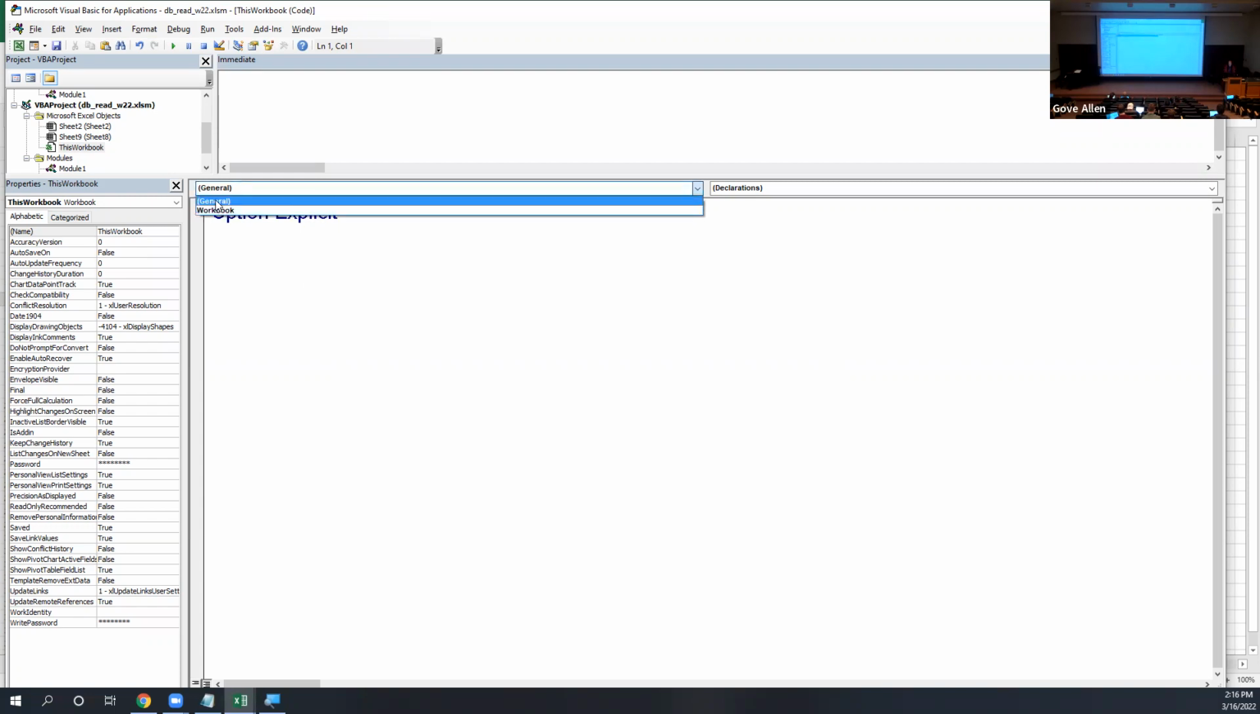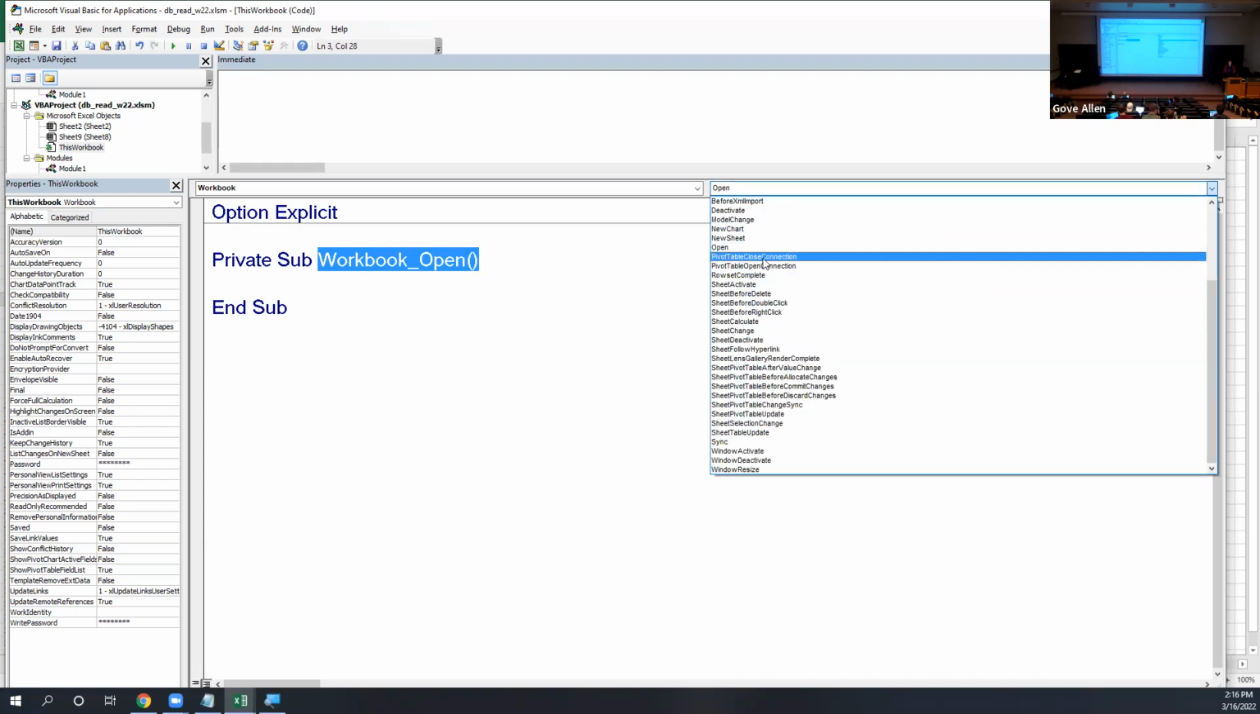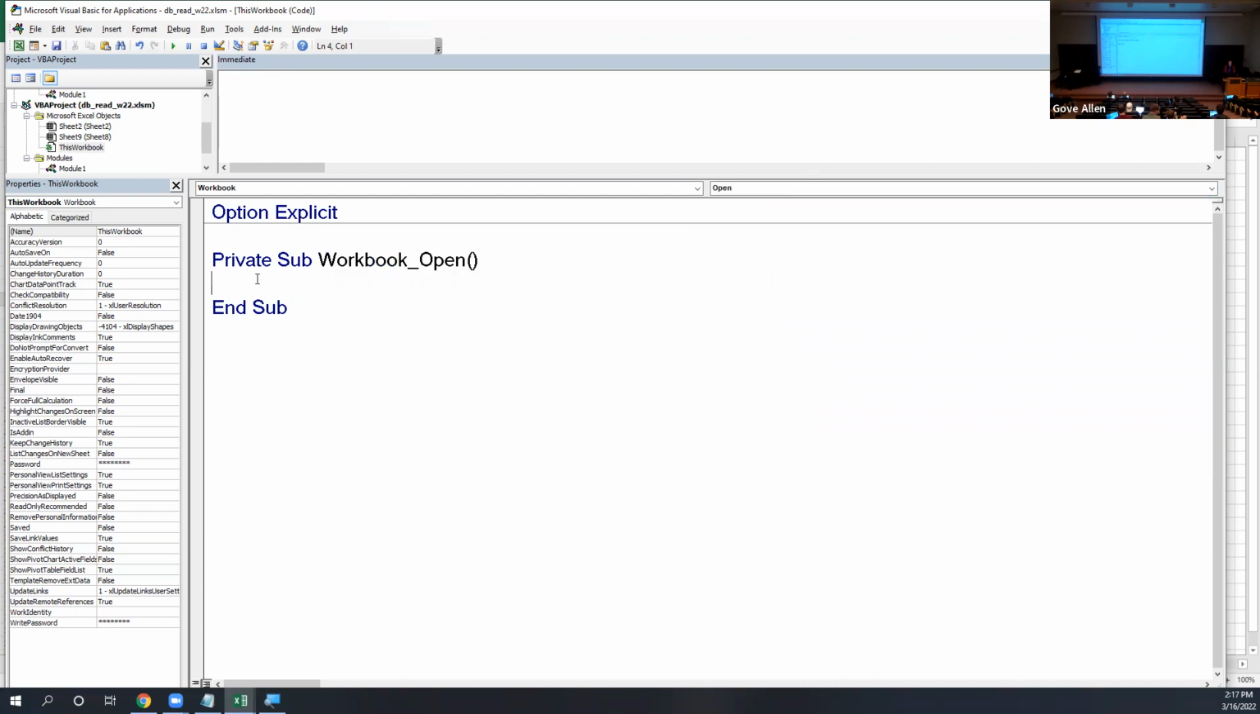But now here on the module, I don't have a whole lot of options in this dropdown. It can just be regular procedures, or I can say I want to see the events for the workbook. So I'll click workbook here, and it's going to default to workbook open. But there's a lot of different events that I can respond to. So this is code that's going to execute when the workbook opens. This would be really annoying, but we'll just put a message box every time the workbook opens.